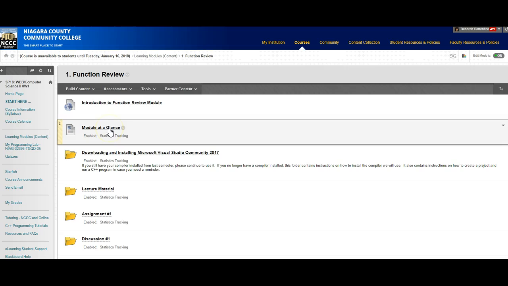We always have a module at a glance. You can click on this. It'll tell you a little bit about our module and what you're going to be doing.